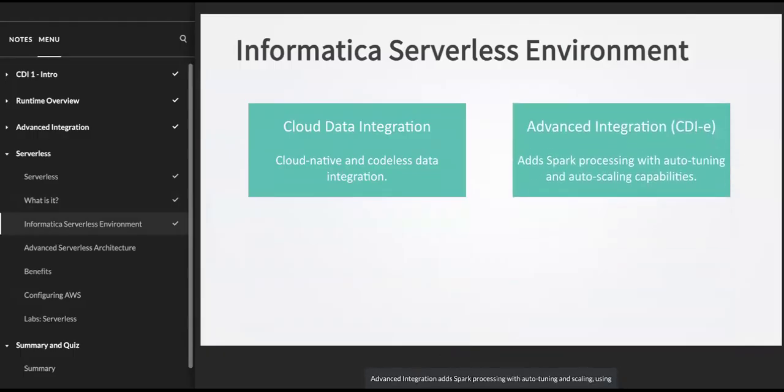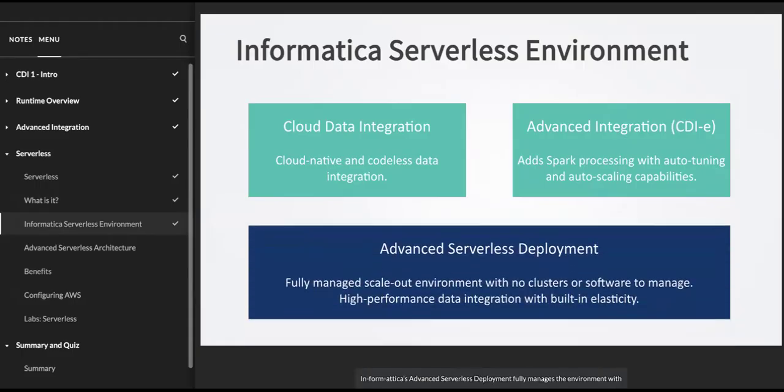Advanced integration adds Spark processing with auto-tuning and scaling, using a Kubernetes cluster. The customer needs a cloud-secure agent installed in their cloud ecosystem to leverage the Kubernetes cluster to process the data. Informatica's advanced serverless deployment fully manages the environment with no clusters or software to install or manage. It offers high-performance data integration with built-in elasticity. Advanced serverless can run processes in both CDI and advanced mode. As of April 2023, advanced serverless is only supported on AWS.